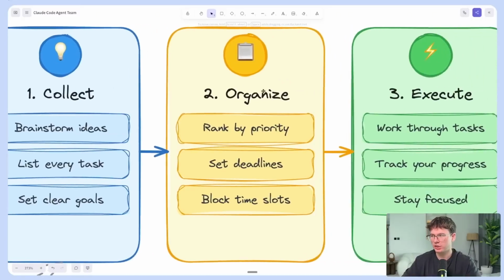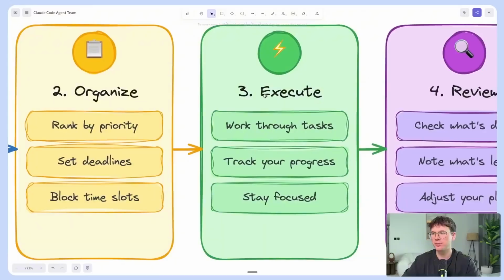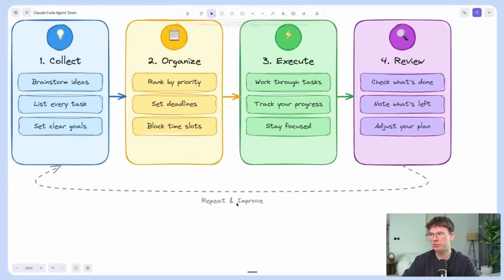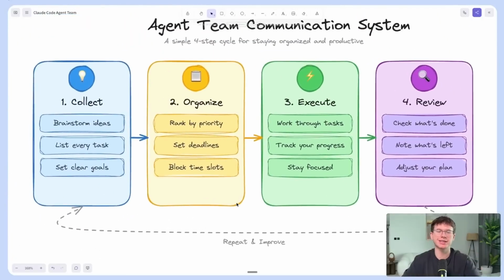Then we organize. So we rank by priorities, we set deadlines, and we block the time slots for the agents itself. Then we execute. So each agent will work through the tasks. We'll track the progress and we'll have focus on what we have to do because each agent has its own task that it has to do. And in review, which is checking what's done, know what's left, and adjusting the plan in case we need to change, right? And then we repeat and improve and we keep going on and on and on. And that's exactly how the team actually operates, just like you would for a real company.